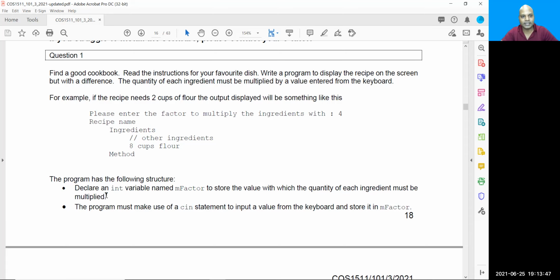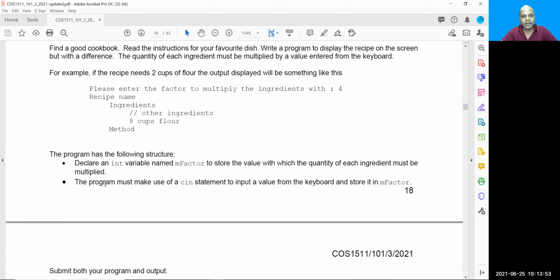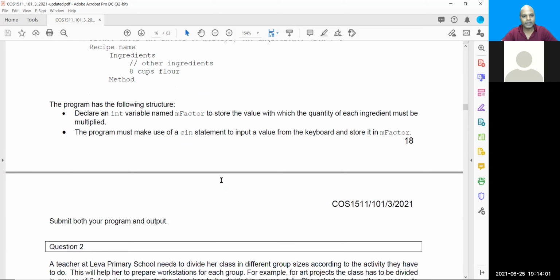And there's the other hint. Can you see it says int? That means it's an integer. If I look at the word cin, it says console input. That means I need to put some value into the program.